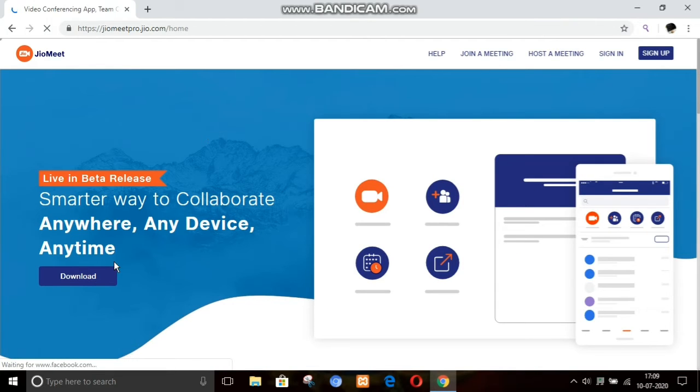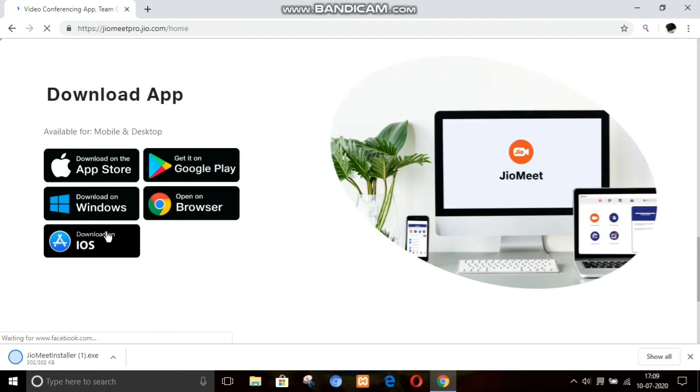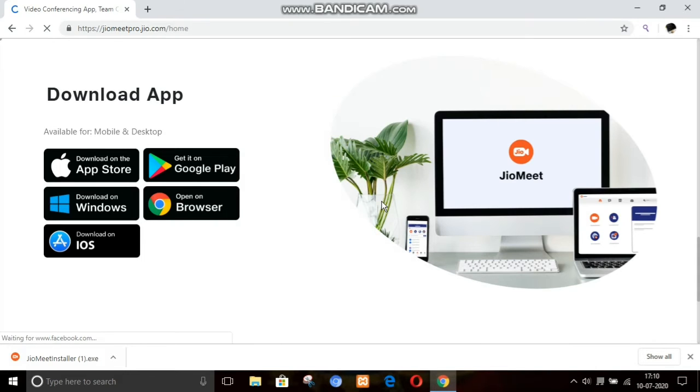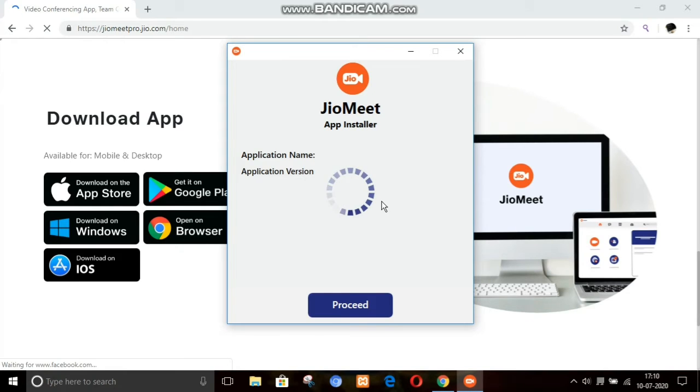And now you have to tap this one, download, and download on Windows. What you are having, click it, and it will start downloading automatically. And open it and run. It will take some time.